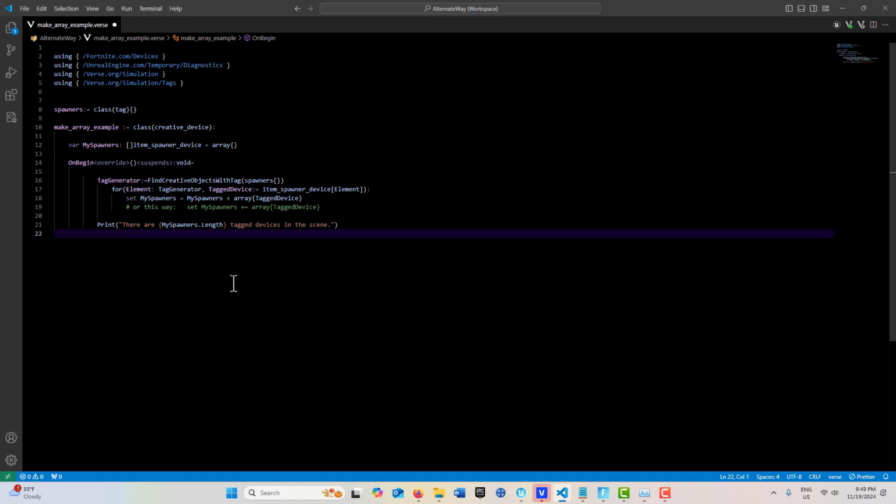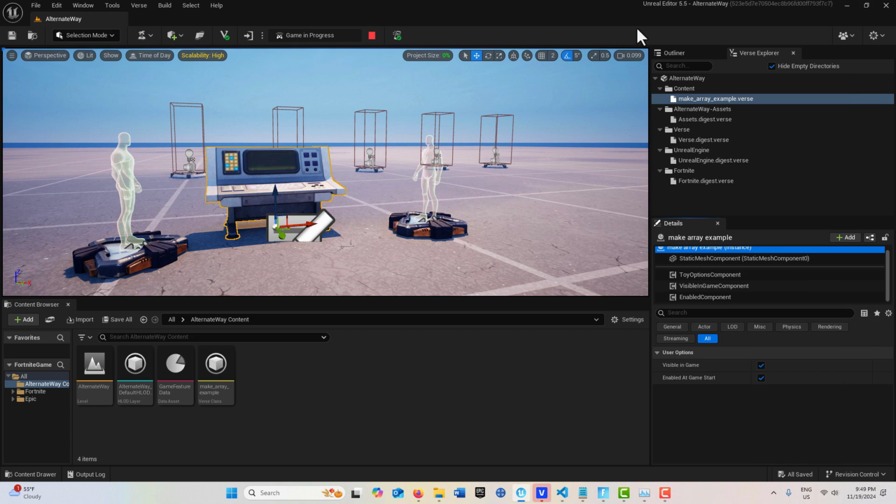That's why in the beginning I think it's important to spell things out longhand. You're not saving that much time using these shortcuts, but eventually they will save you time. But just for learning, I would stay away from shortcuts because it's easier to comprehend what's going on. If this is working, it should say that there are 5 tag devices in the scene. So let's see if this works.